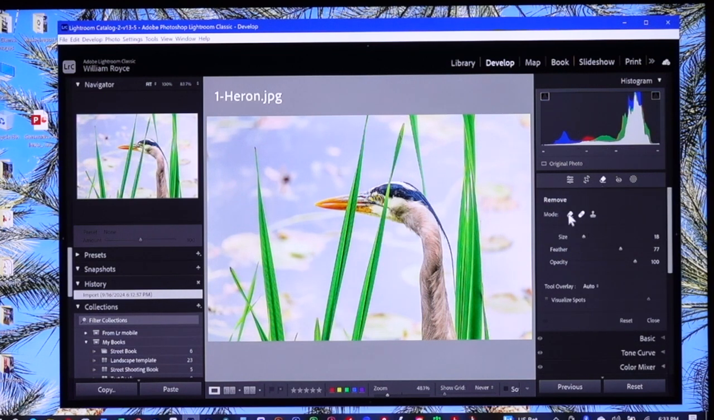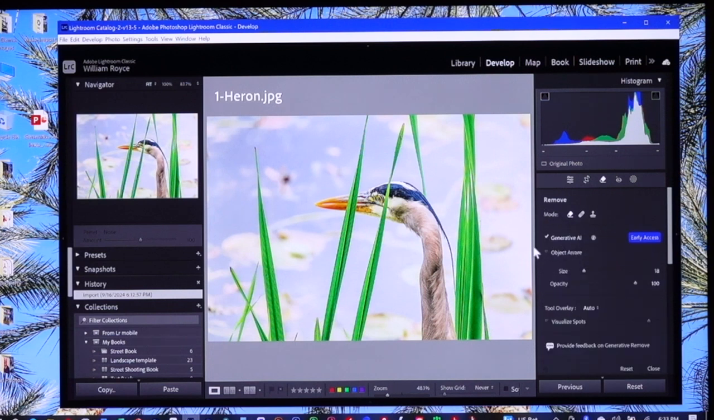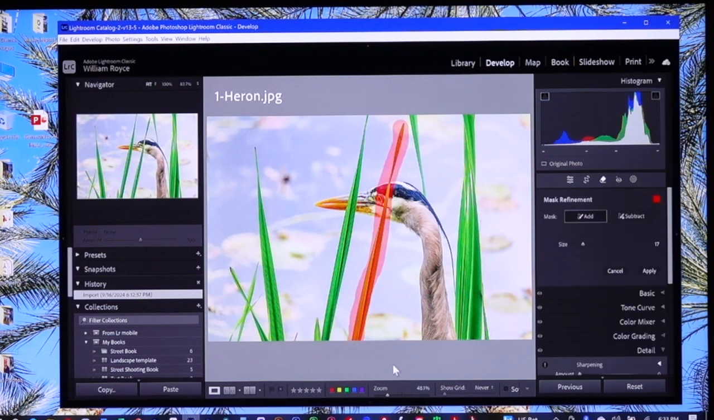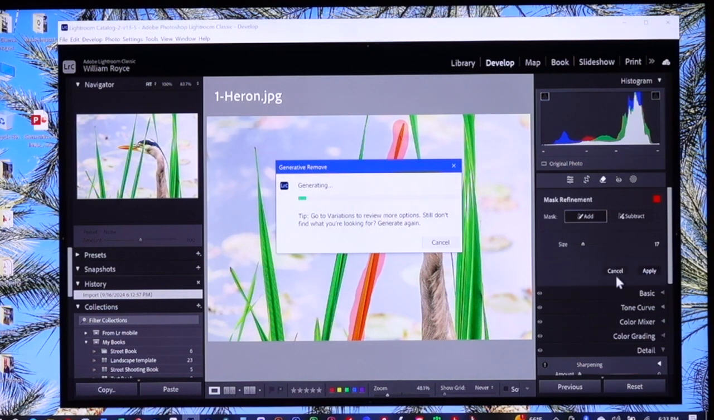So over here, now this is a generative AI tool. And I'll try the same thing again using generative AI within Lightroom. And so all I did was paint it and hit apply. Now this will work the same in Adobe Camera Raw. You can do this in Adobe Camera Raw.